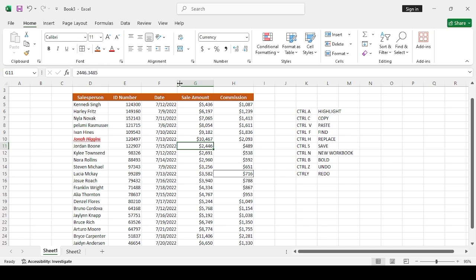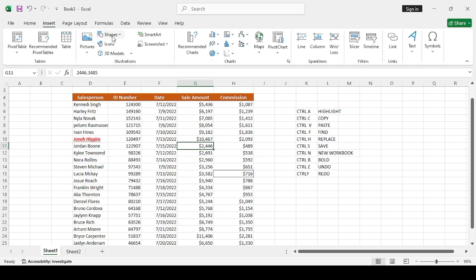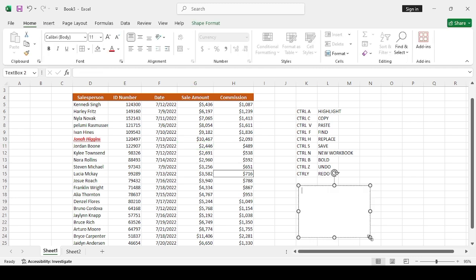So let's talk about how to insert a text box. To insert a text box, come to the place where you have insert, then click on insert, come to shapes. Under shapes, come to text box. So if you are familiar with Microsoft Word, you would have also seen text box there. Now you can create a text box like this here. So you can write anything you want inside a text box.